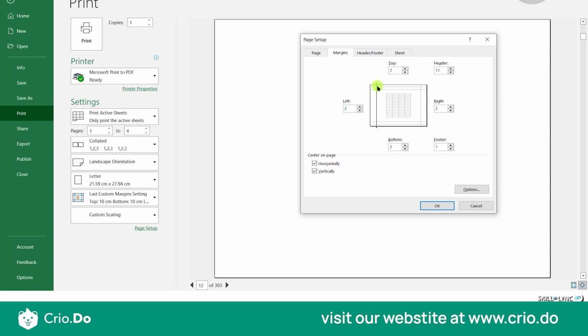When I click on left, the scale is here. When I click on right, the scale is here. If I click on top, this scale is here. If I click on header, this scale is here. So these are the things that are coming here. Let me make it 1 again. So these are the changes I did here, and horizontal, vertical, whatever output I want to have, I can have that. Let me choose it like that.